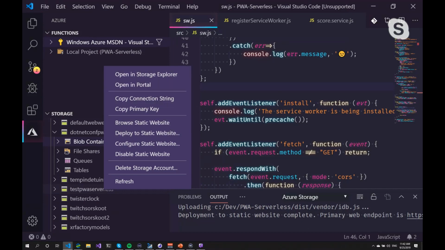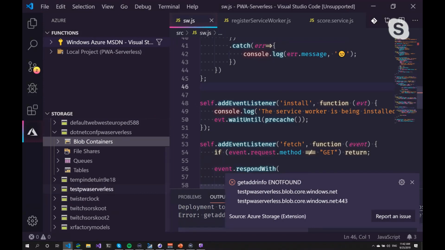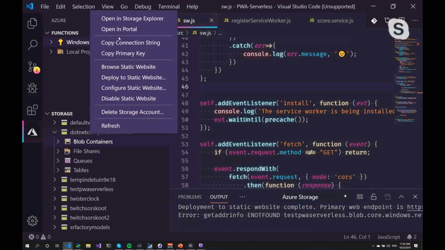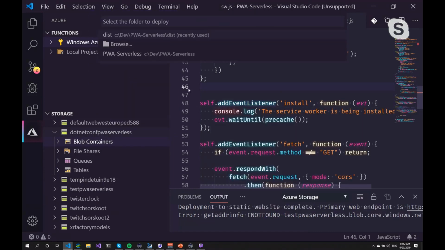So to deploy a static website, you can just deploy your website. I have the website built already, so you can just go to deploy a static website. This one is removed, and you can select the folder you want to deploy. Now, normally the first time when you create this storage account, you will get a message if you want to enable the static website.